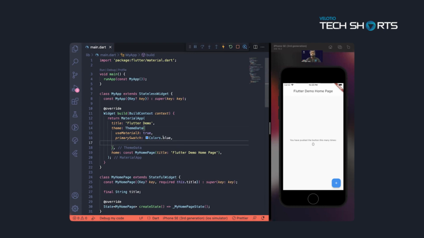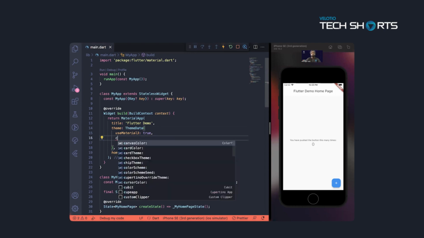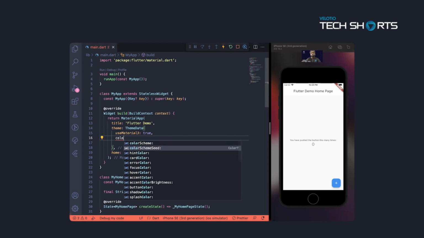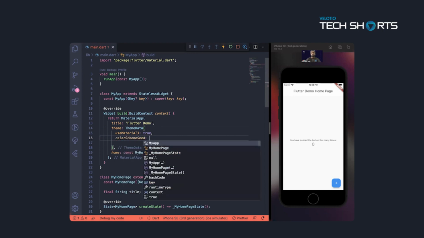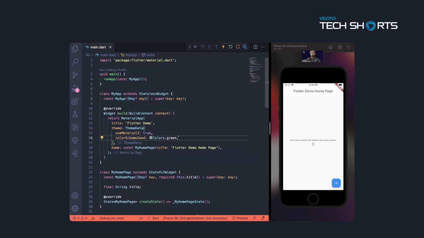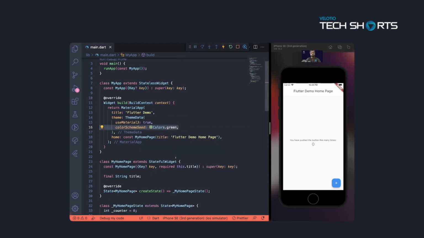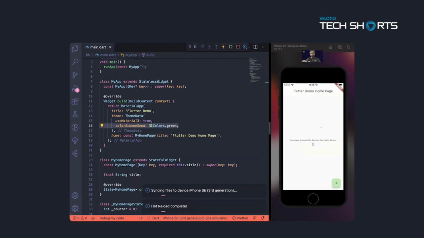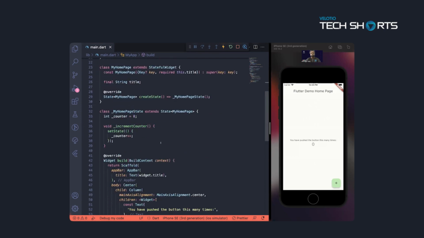To give a dynamic color, make sure to remove or else comment the primarySwatch, and there is a property called colorScheme. Make sure to give a color to it. So this will give a consistent color across the application relevant to this green color. Now let's hot reload. You can see it got converted to green color, as well as the tint as well as the background respective to the color green.